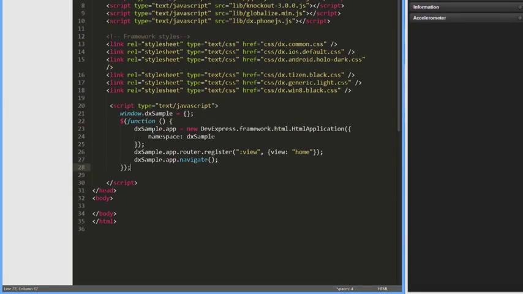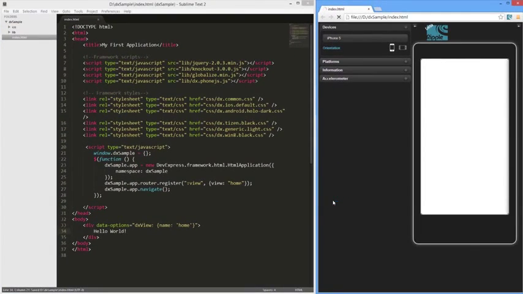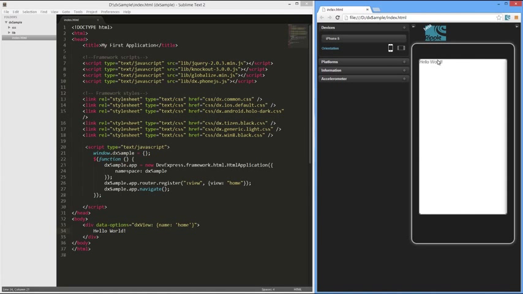To define an HTML template for the home view, add a div element with the data options attribute set to dxView. I'll name it Home. This name will be used to identify the view. Now, write Hello World within the div element. And that's it. Let's see how our application works. Together with the applied CSS styles, the view's HTML template represents a view in the MVVM approach.